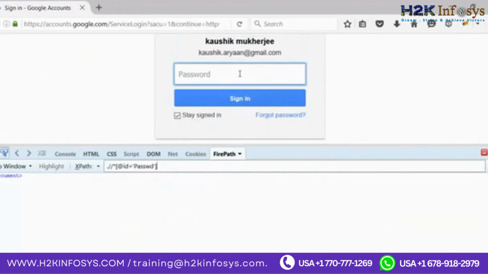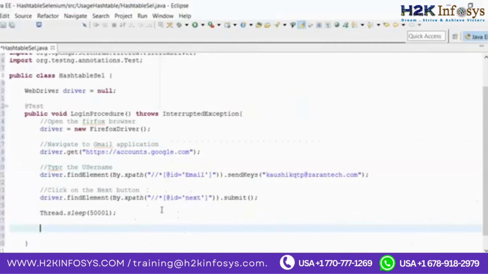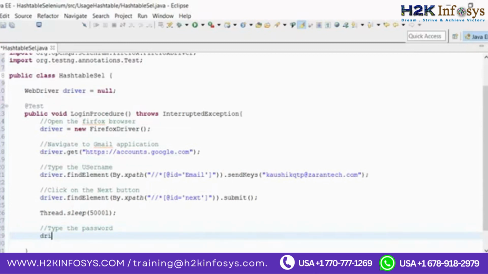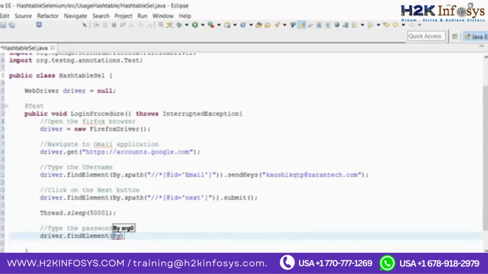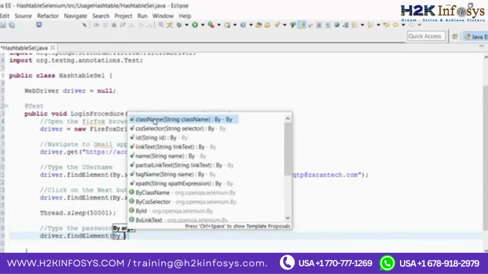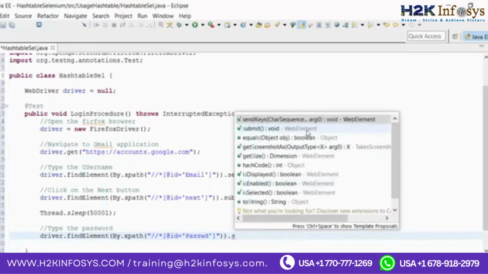So I need to get the XPath of the password. This is the XPath. So here I'm going to basically type in the password. This is typing in the username. This is typing the password. Okay, so driver.findElement is the method which has the By class argument passed on with the XPath method, and this is the XPath that I had copied for the password field. Dot sendKeys, and I need to give the password.